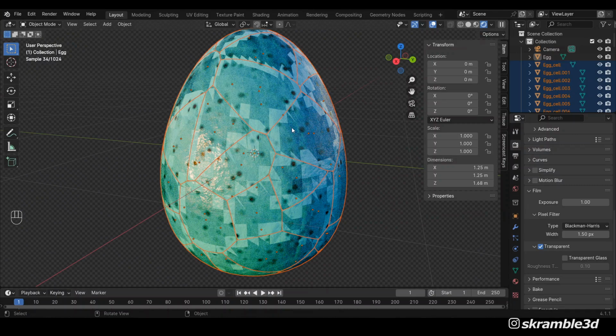Whenever you cell fracture something, hit M and hit New Collection. I'm going to call this Eggshell Bits. There's two reasons to do this. One is that it's incredibly inconvenient to have 50 bits floating around inside your outliner. So it's nice and tidy to have them in a collection. And also for the geometry nodes effect, we will need them to be a collection.